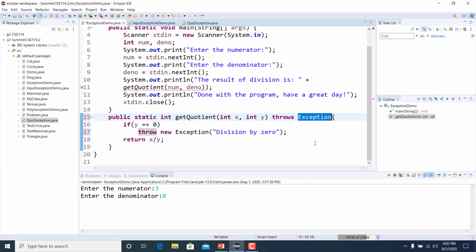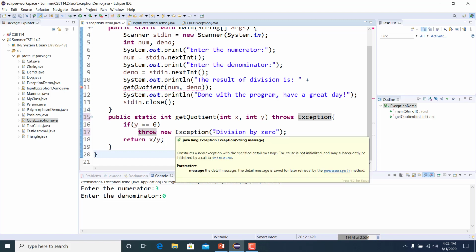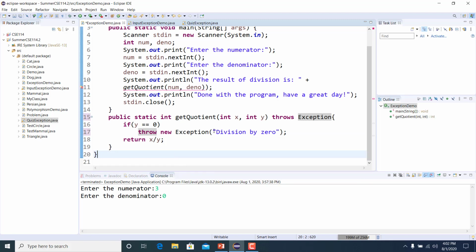We modified this method a little bit by adding this declaration which says throws exception, and then whenever y is equal to 0, we will create an exception by using new exception, and this constructor that you have for the exception class will accept some string, and in the string we are writing this message that this is division by 0. If you want, you can say exception, which is division by 0. Alright, so as goes, getQuotient is prepared, right?